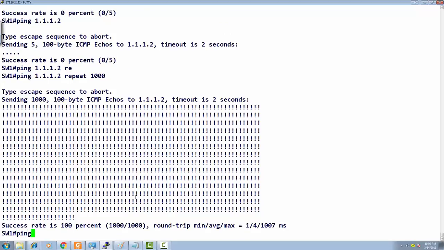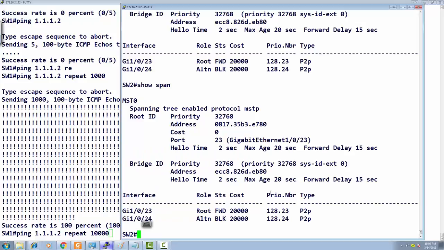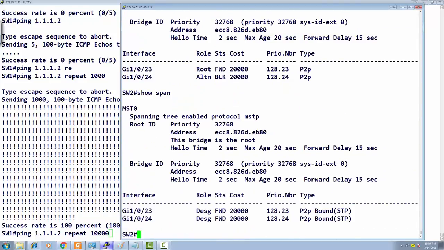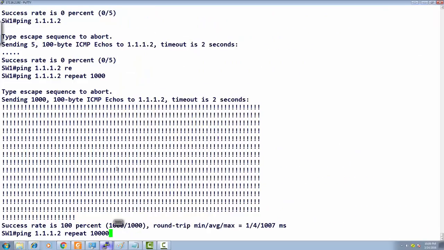Now I will go ahead and do the same thing, and I'm going to increase the value a little bit here so that we can see the convergence time. I want to see how much time it really takes to converge. There is a very interesting thing happening. If you look at the switch 2 side, it says I'm the root. Alright, let's go back on this side to see what this one is telling.